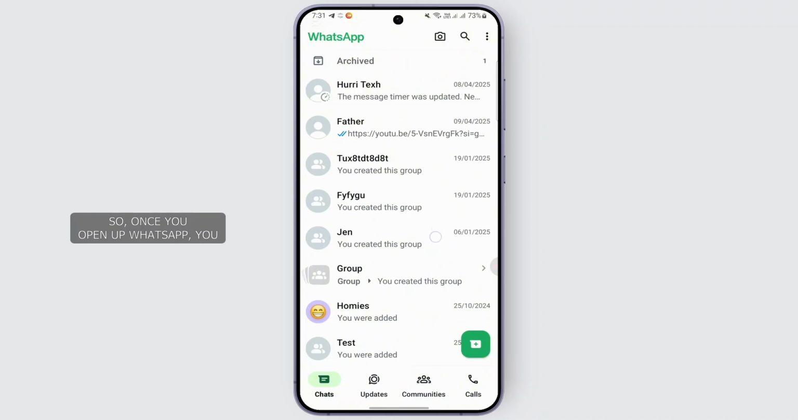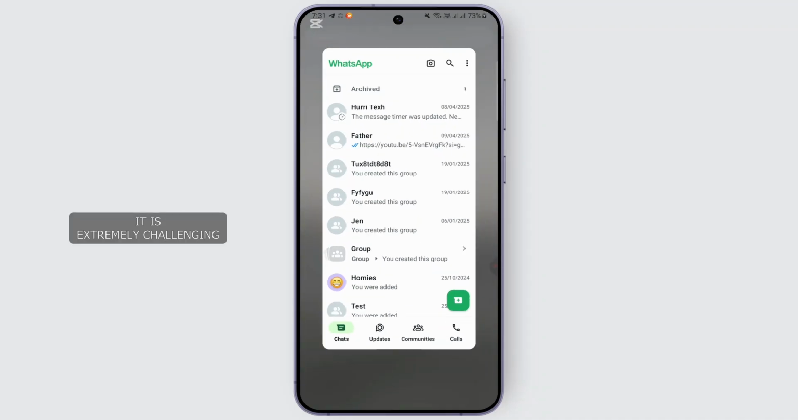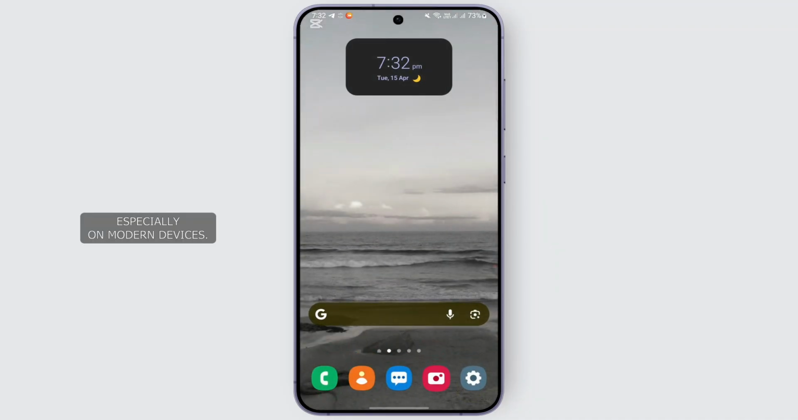Once you open up WhatsApp, you should find this interface. If you're trying to recover WhatsApp messages which were deleted 5 years ago, it is extremely challenging, especially on modern devices. So the method we can try is to check your local backup.